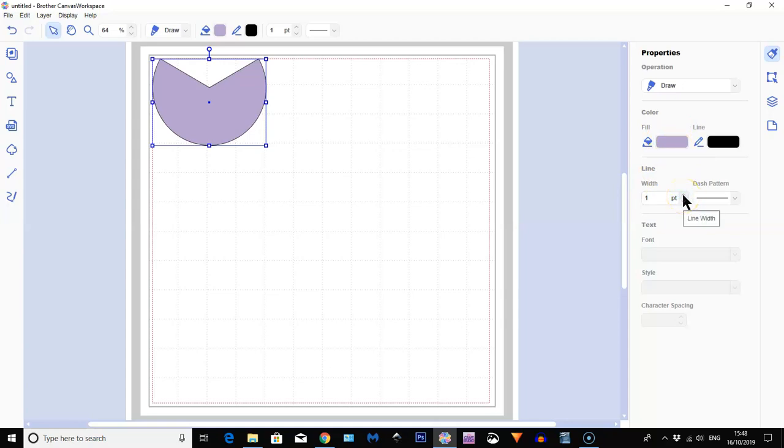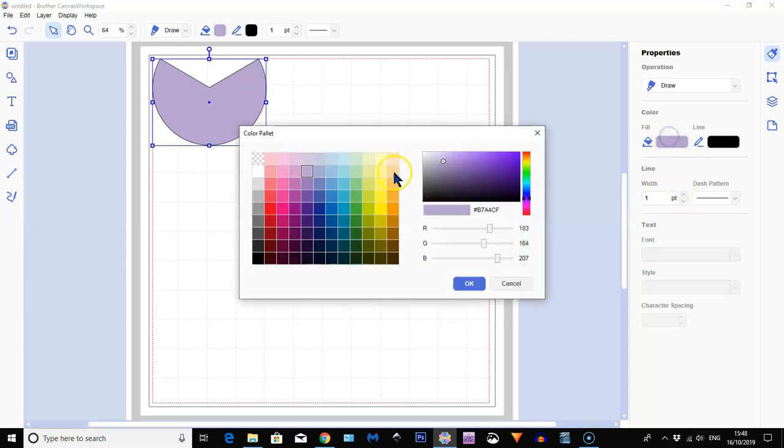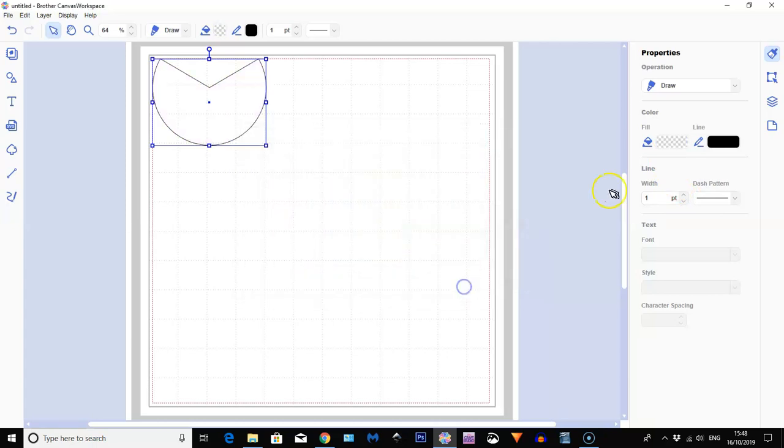Now the line depth, let me just go back to clear so I can show you. We've got a black line and the line width is going to get thicker, can you see? So we don't really want that. We want it on 1. I always leave it on 1. The dash pattern is for if you want to do a dash line as a fold line.